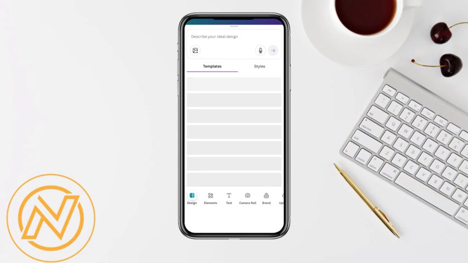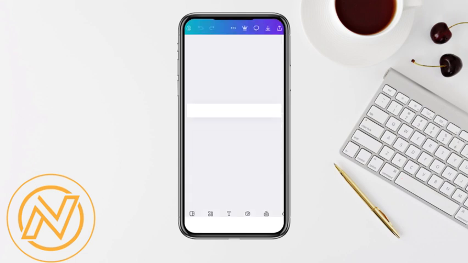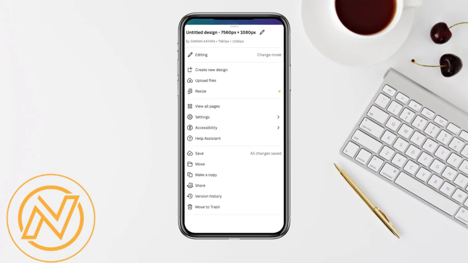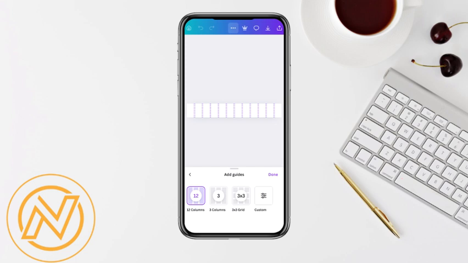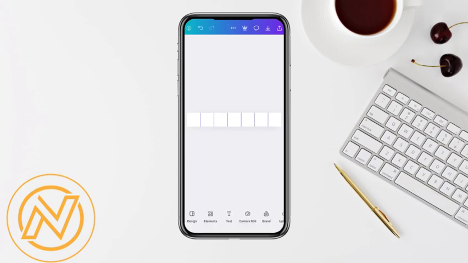After that, click on create new design. Once that's done, you will be able to see this particular post right here. Then click on the three dot icon from the top menu, go to settings, click on add guides and click on custom. In the column section, add the number of posts. For example, I'm adding 7. Keep the gap at 0 and the margin also 0 and click on done. So your post is ready.